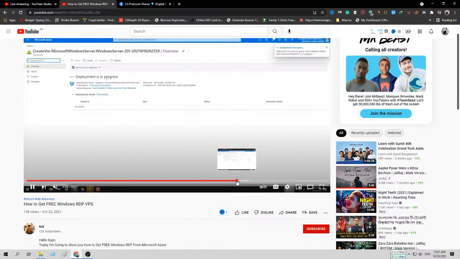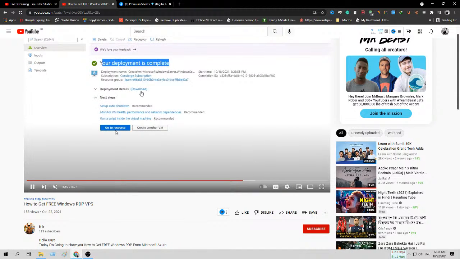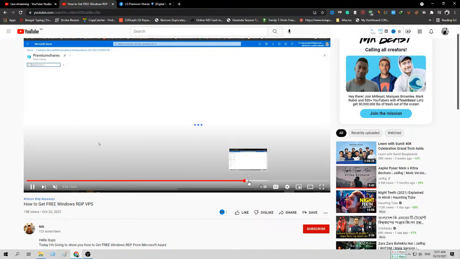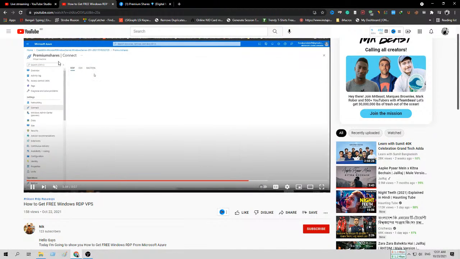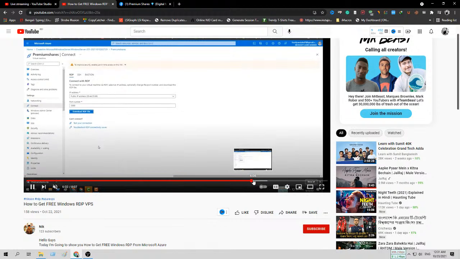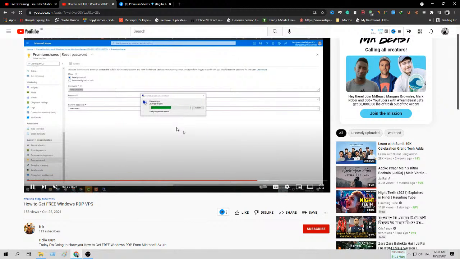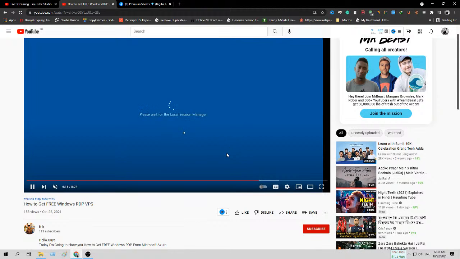Now wait, it will take a few seconds and you can see that the deployment is complete. Then you have to click on go to resource, and from the resource tab you have to click on connect, and from connect you have to download that RDP file. Whenever you download an RDP file, give the username and password that you used to create the profile, and you can see that we are now successfully logged into your VPS.